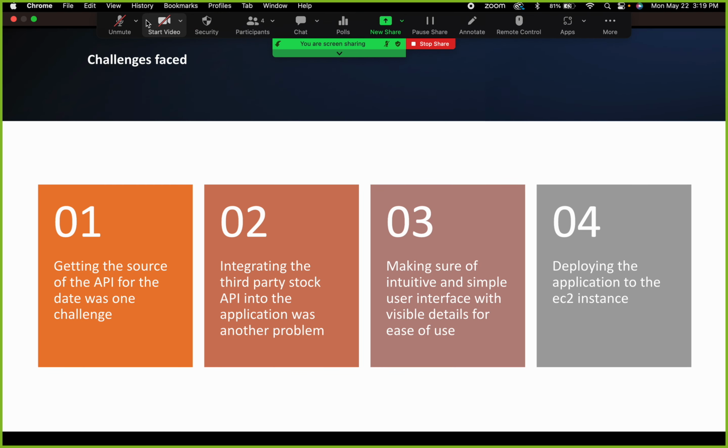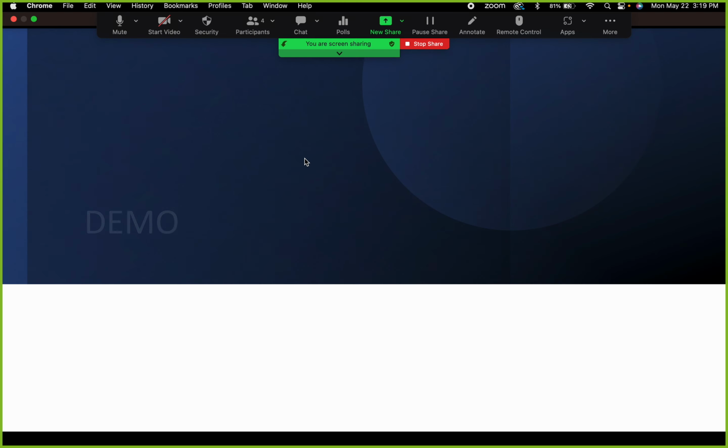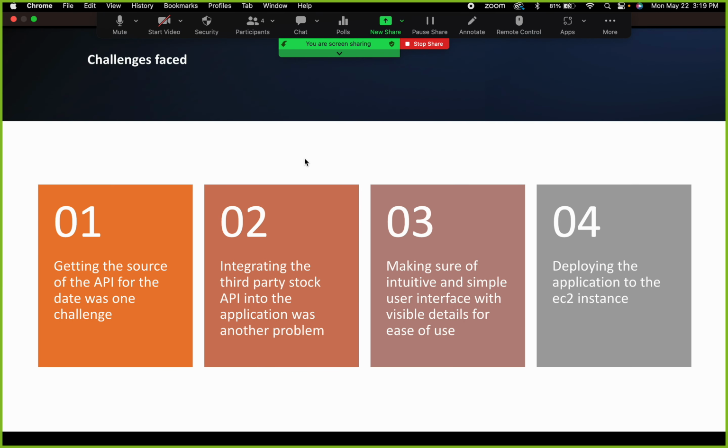Now, we did face some challenges while creating the project. One of the first of which was getting the source of the API for the data. We had to go through the extensive documentation of the API spec in order to understand the various parameters to find out the exact data that is required.